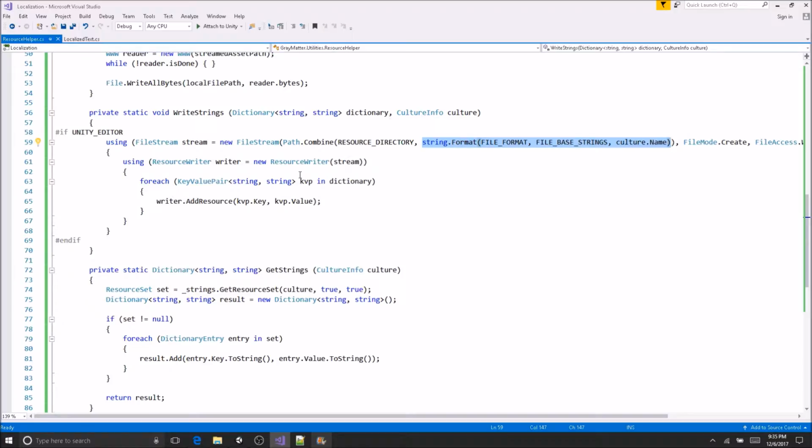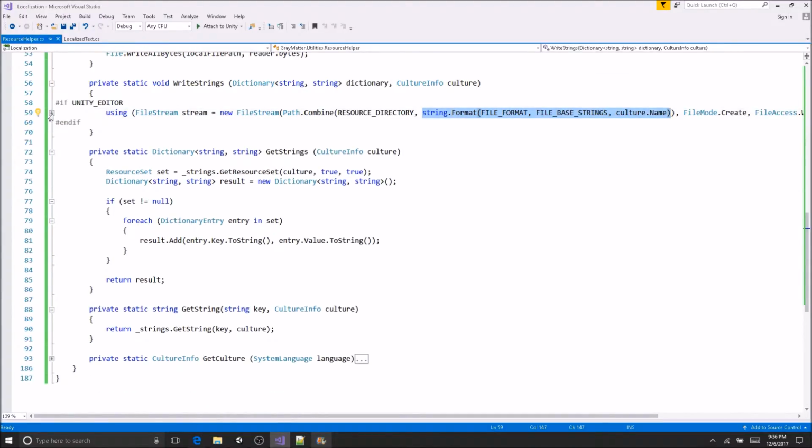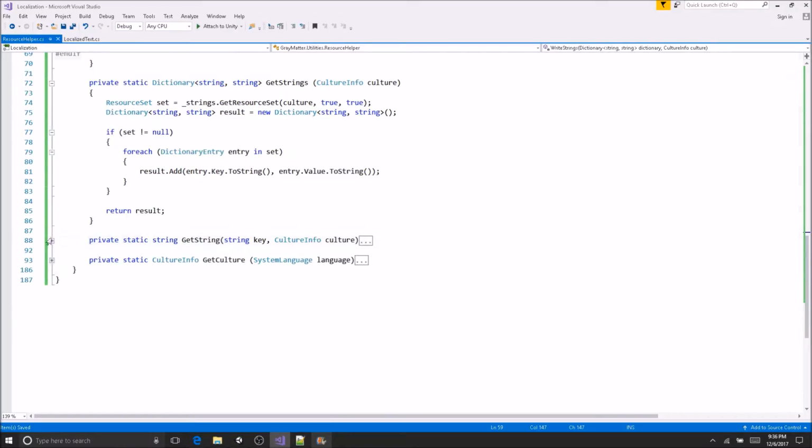So it's going to loop through the dictionary, and then it's going to add the resource to the writer. Once this using statement here finishes, it's going to generate the file and then close the writer. And once this using statement ends, it's going to close the stream. So that's why I use using statements. It just cuts down on the amount of code that's actually written here. But all of this only happens in the Unity editor. So if you're not in the Unity editor and you call write strings, nothing will happen because this gets skipped over. Okay, so now let's talk about get strings.